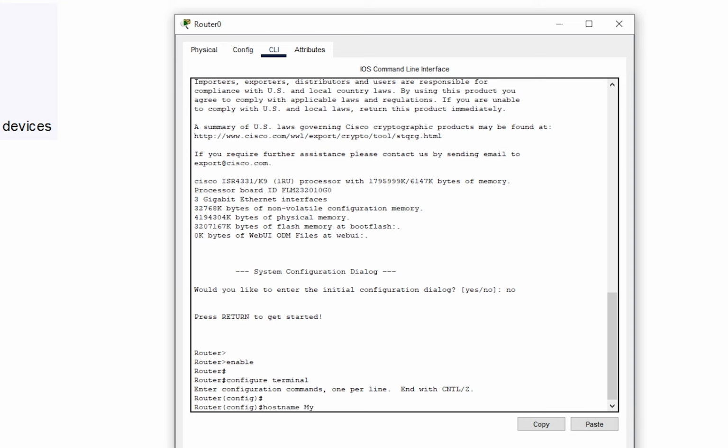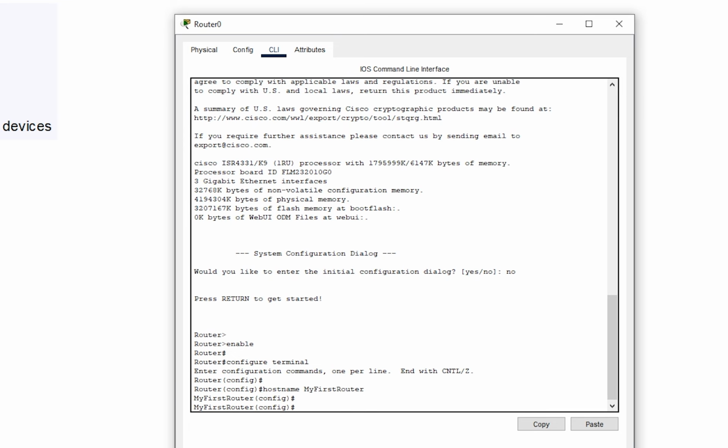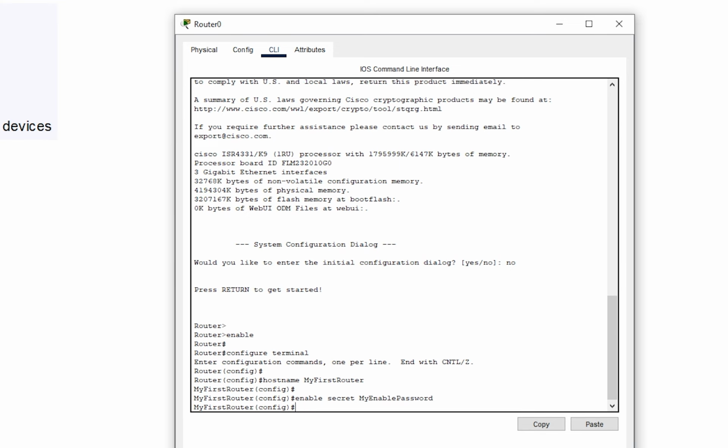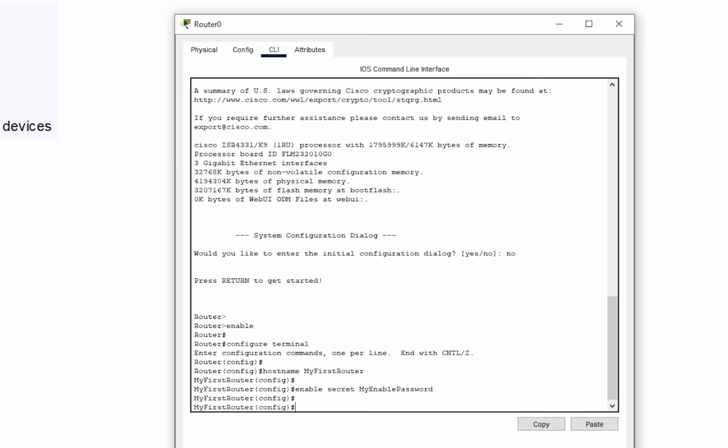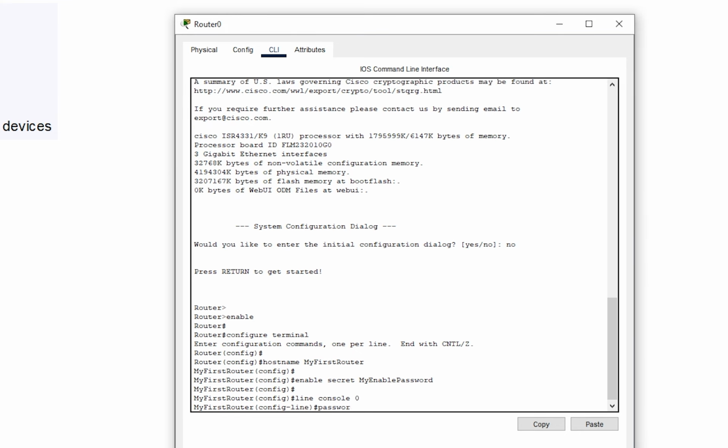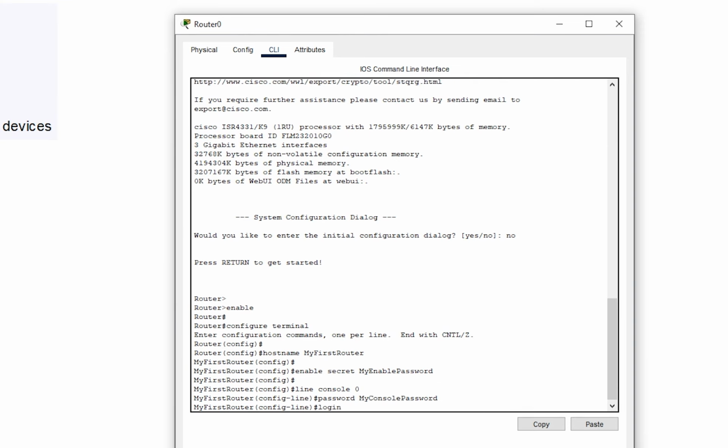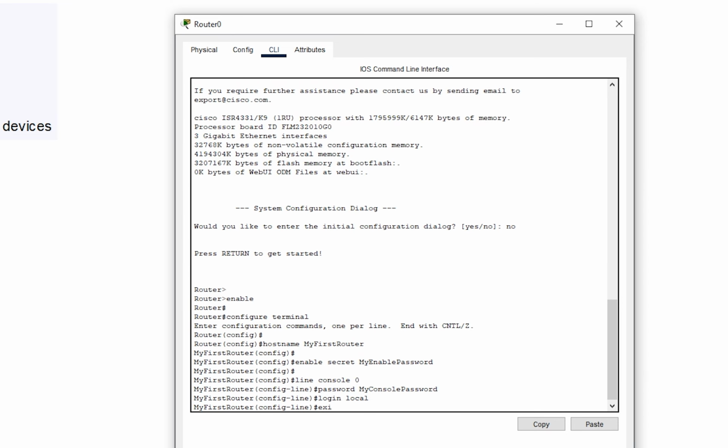You should always set the hostname for easy identification using the hostname command. Now let's secure the privileged exec mode using the enable secret command. We can also set a console password using the following commands. First, get into the line configuration mode and then create a password, enable login using the local database, and exit.